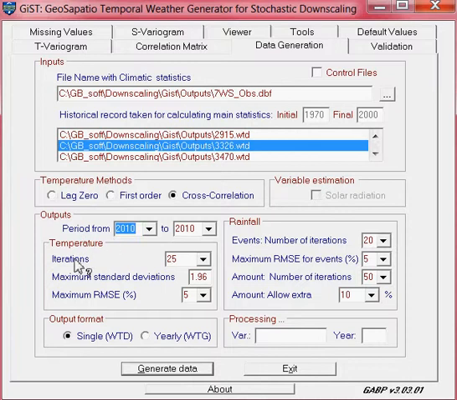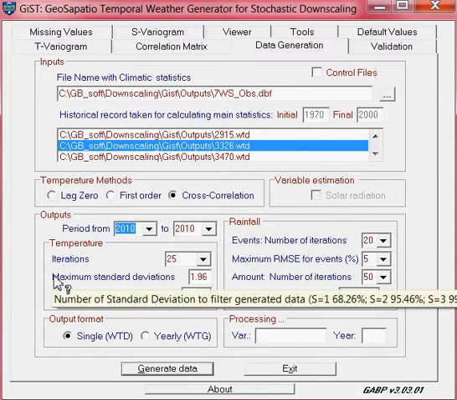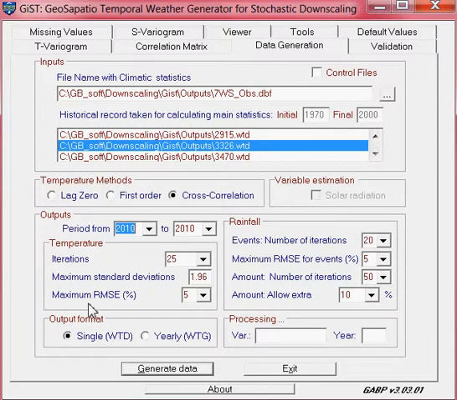For temperature, you select the number of iterations for generating temperatures. You set the maximum standard deviation for generating the random numbers, and the maximum root mean square error for selecting the ensemble member you want to use. What it means is that for every day of generated data, in this case you produce 10 ensemble members. From the 10, at the end we select the one which produces the lowest root mean square error.